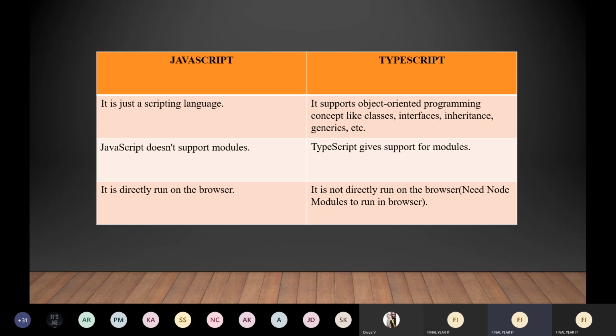When coming to the coding level, in TypeScript we can use classes and interfaces. Classes and interfaces mean the coding structure will differ when we implement Angular 2 plus projects. So that is what classes and interfaces are used for in TypeScript. JavaScript does not support modules.